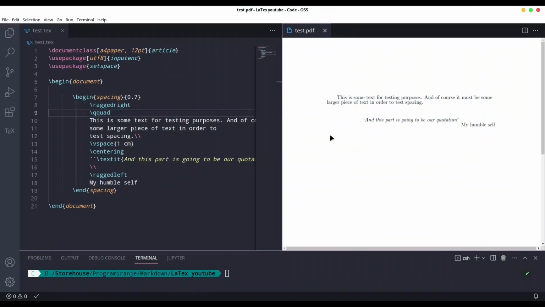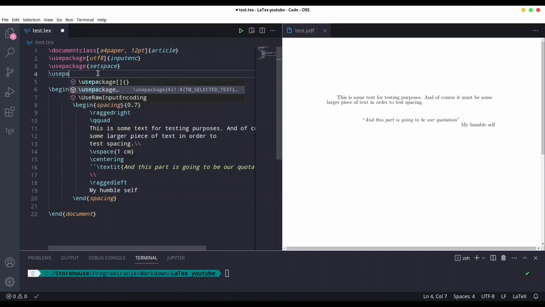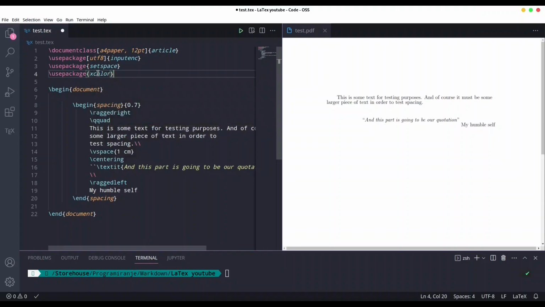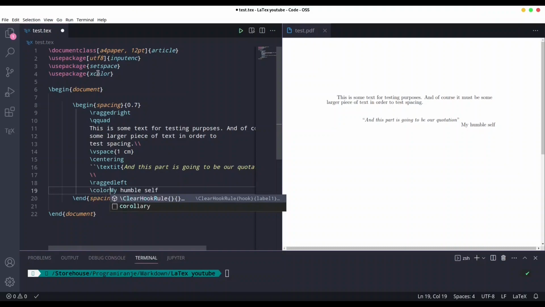Looks much better now. And now what I want to do, I want to change the color of this last sentence. How to do so? For that purpose we need another package called xcolor: \usepackage{xcolor}. And now in order to change the color of this sentence, type the command \color, and in between squiggly brackets type the color, let's say blue, and you see the last sentence is now blue.